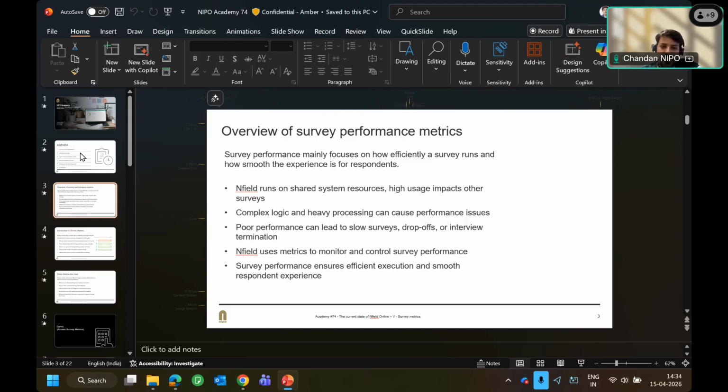Okay. So now when surveys have complex logic or any heavy processing, it can lead to slow page loads. Then also our respondents or our users will have a poor experience. Then there will be more drop-offs, or even the interviews can get terminated. So we have to make sure it doesn't happen.